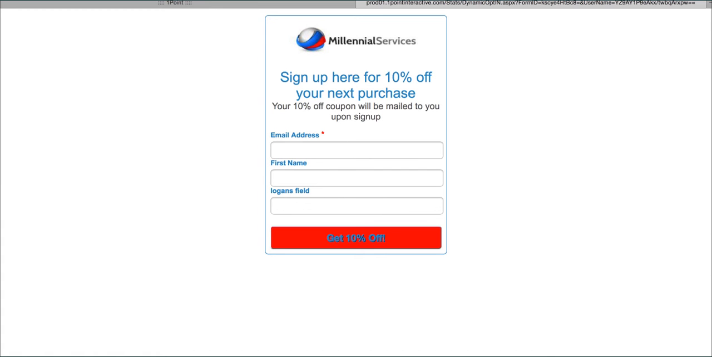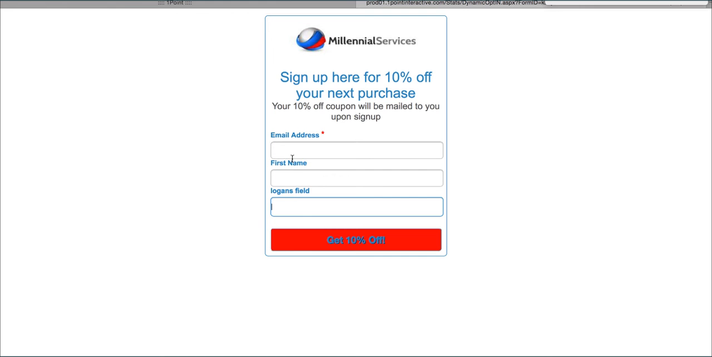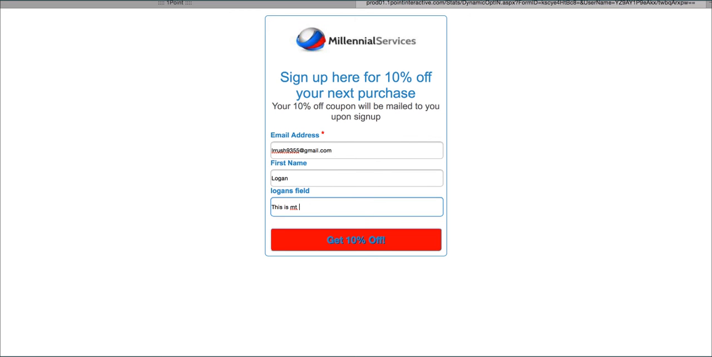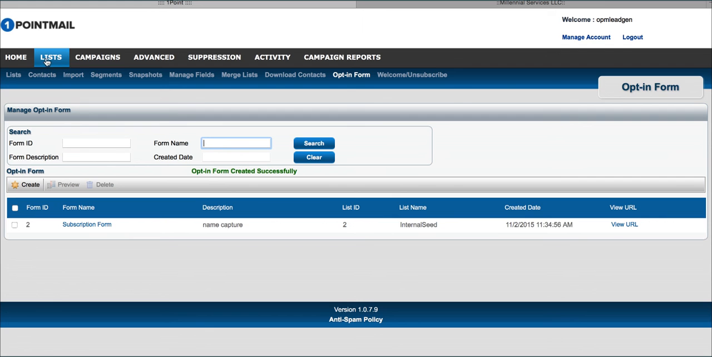That red and blue on the submit button is a little painful to look at, so obviously you wouldn't want to leave that, but you can see I've got my fields, email, first name, Logan's field, email address is the only required one. So I will enter in my Gmail, put in my first name, and I'll put in this is my field for Logan's field. Okay, I will go ahead and submit.